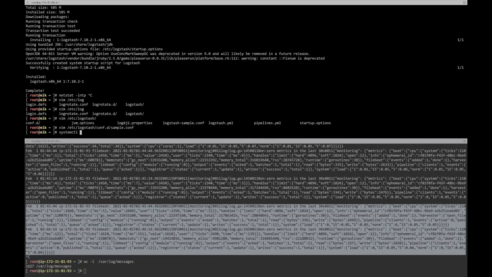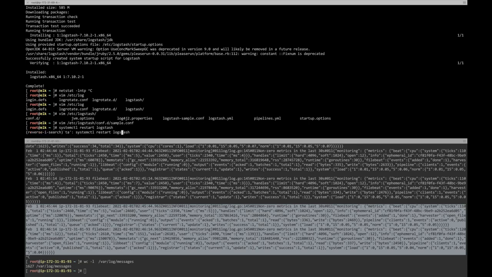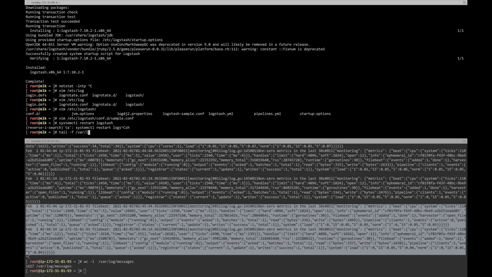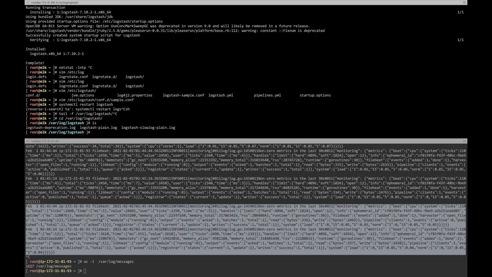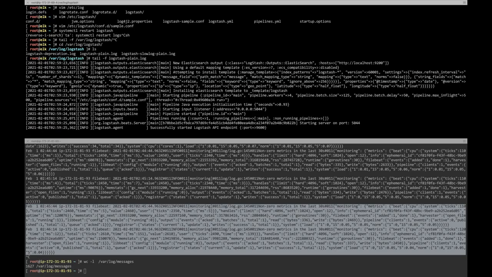So systemctl restart logstash and tail -f /var/log/logstash. cd /var/log/logstash. Slowly the log will come. Yeah, tail -f logstash-plain.log. So here it should not show any kind of errors. All right.